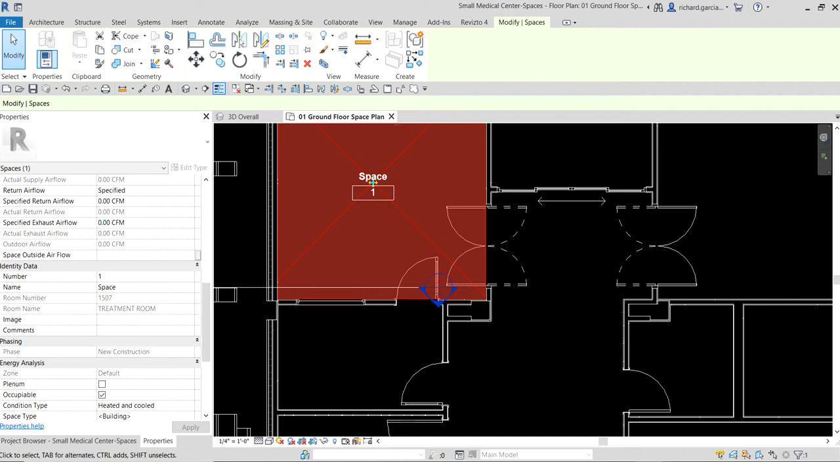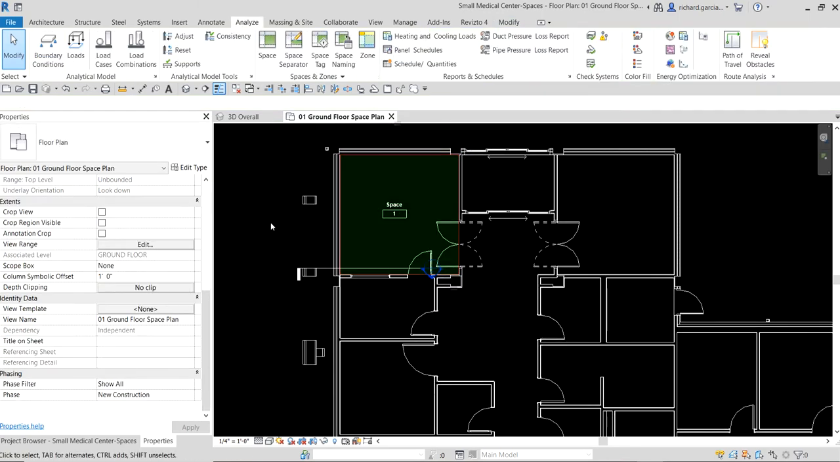Now, the next thing that we are going to do is I'm going to show you how to place the space quickly on the whole floor. Because for the way I have shown you, you need to click one by one. So let's say you want to place it on all the rooms. What I'm going to do is, again from the Analyze tab, select place spaces automatically.